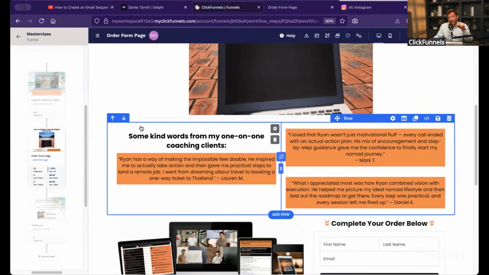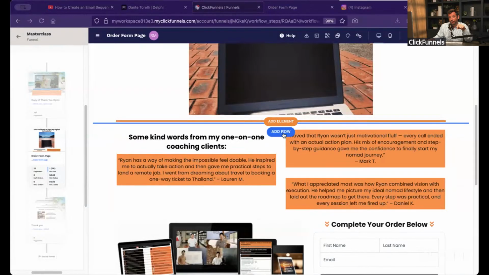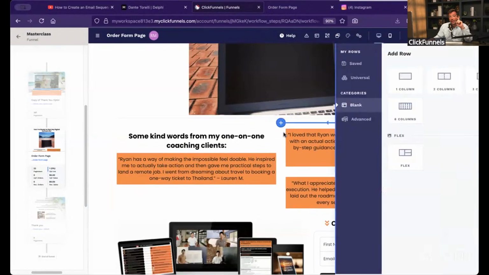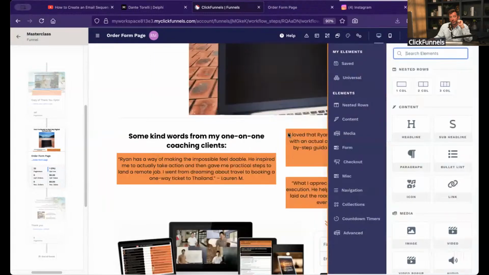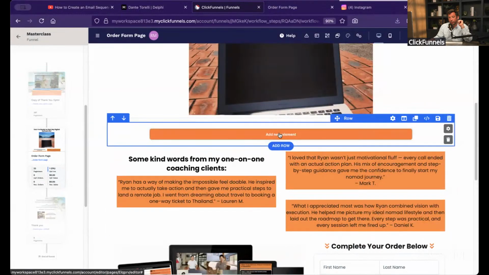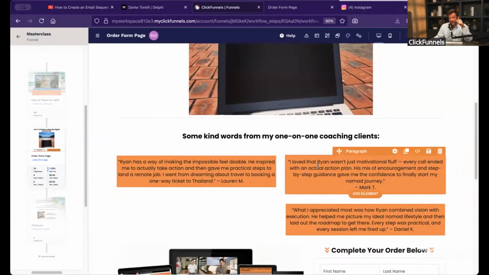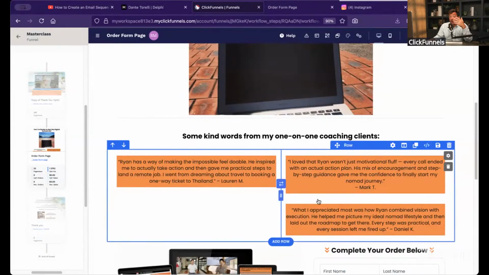Add a row, please. Your blue action button at the bottom of your rows. If you just highlight that row, yep, that'll work. Add row. Make it a 1-column row. Beautiful. Click off to the side. I want you to grab that headline, some kind words from one-on-one clients, and drag it into that new row. Correct. Bingo. Now we have a 2-column row, but we have 3 reviews.